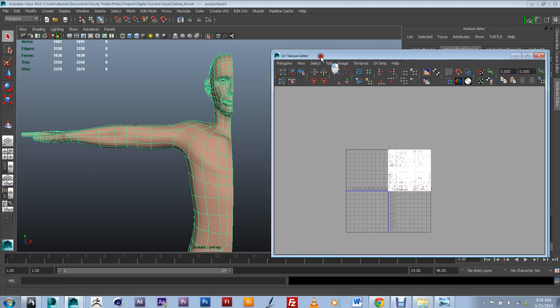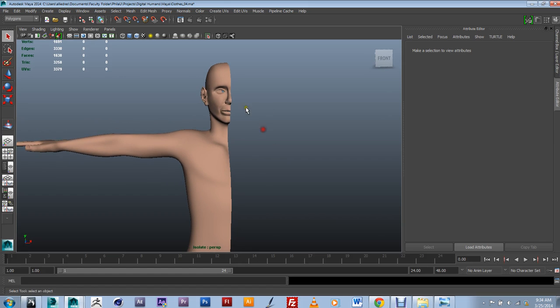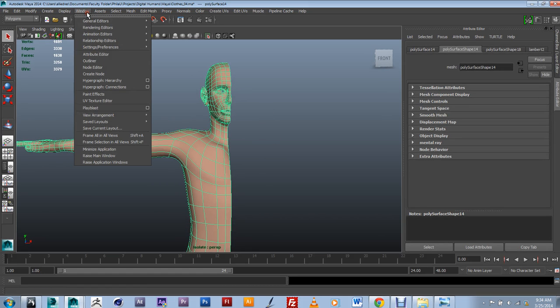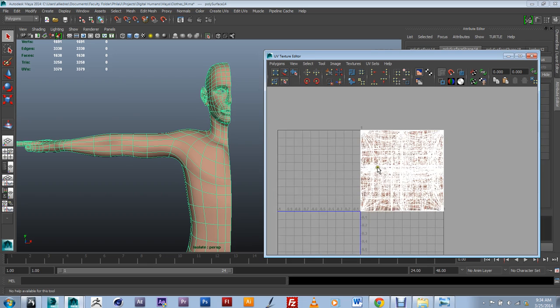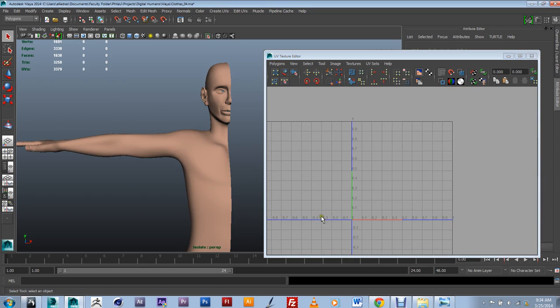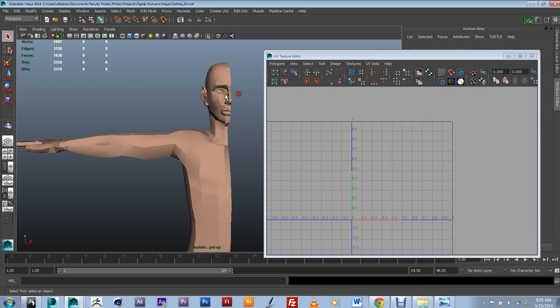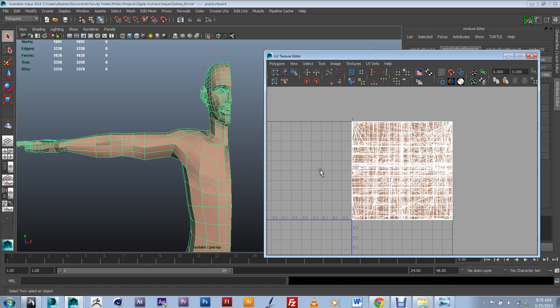To get to the UV texture editor, which is what you're going to be using to unwrap, select your model, go to Window, and then click on UV texture editor. Alright, and again, one of the first things you're going to see is that basically your model is a little bit of a mess right now. And again, even more so if you're using the smoothing preview, so you probably want to stick to this for now.